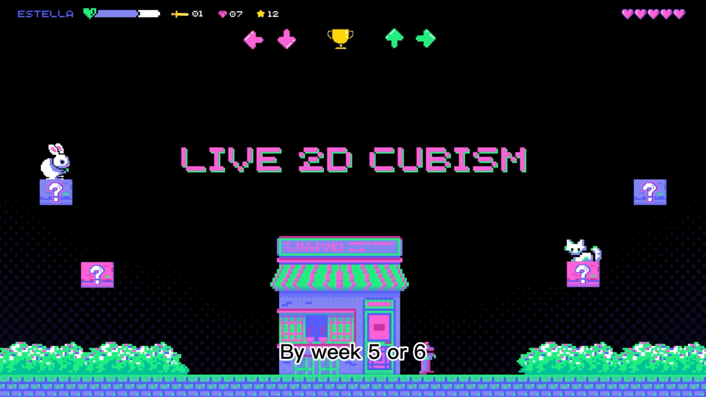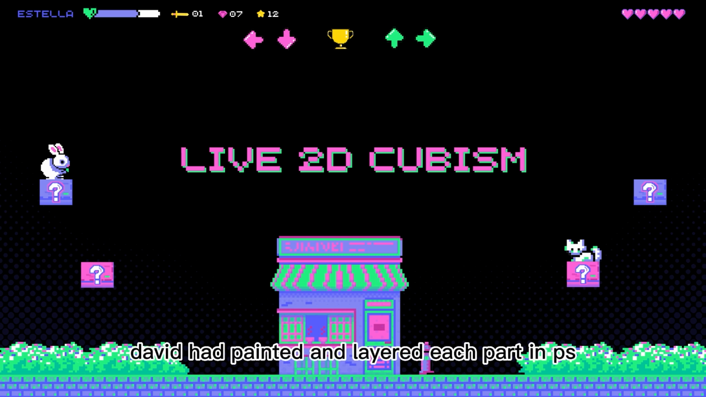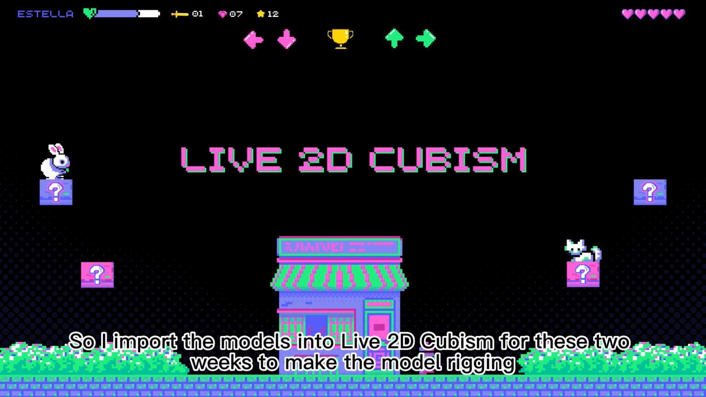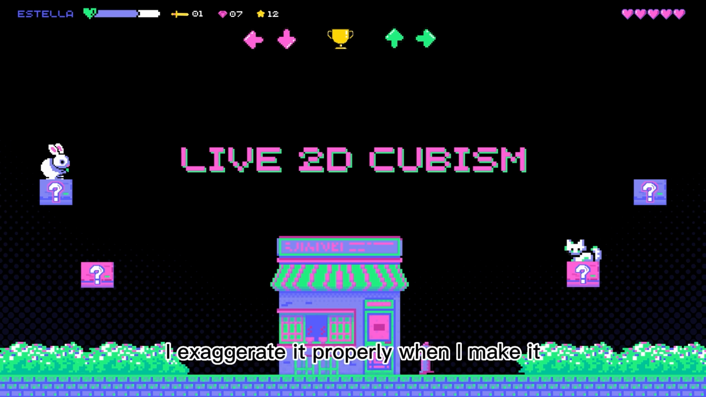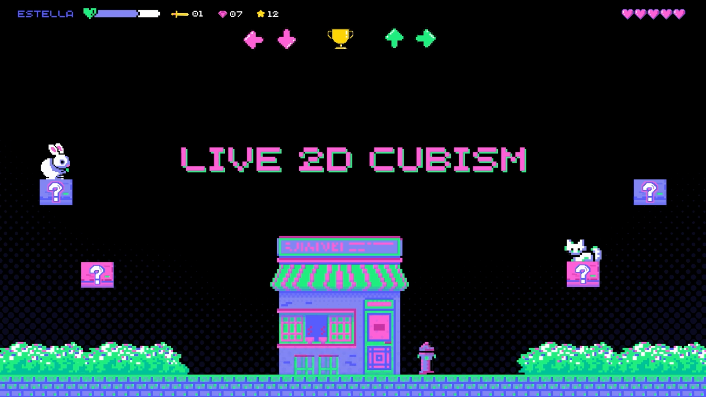By week 5 or 6, David had painted and layered each part of my character in Photoshop. So I imported the models into Live 2D Cubism for these 2 weeks to do the model rigging. Because the final face capture will be weaker than the mockup in the software, I exaggerate it properly when I make it in the software.